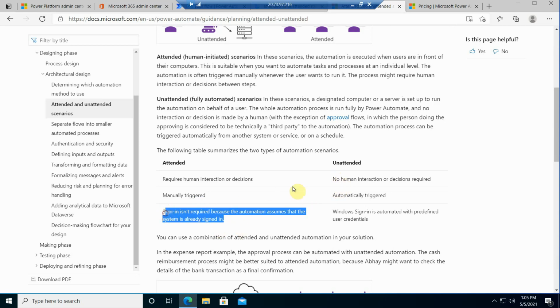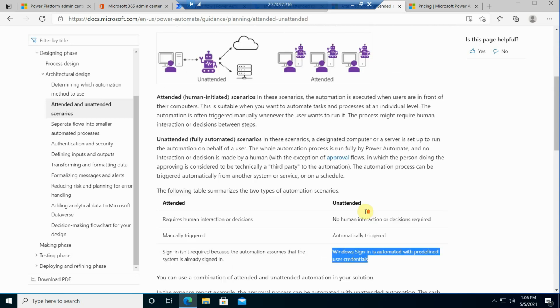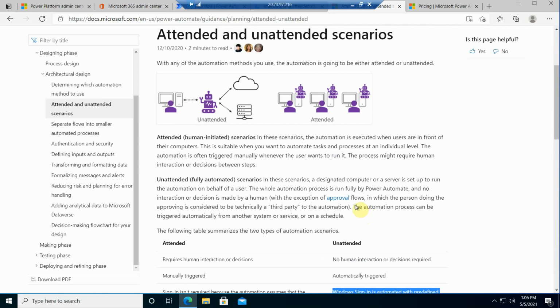And for an unattended scenario, it means that you do not have to do any interaction, and the flow is triggered automatically. Then the Windows sign-in is automated. So if you provide specific credentials, the user that you're using has to have remote desktop access to the machine. This user has to be added to a specific group, which allows you to remote desktop into your machine. So that's basically the main things.